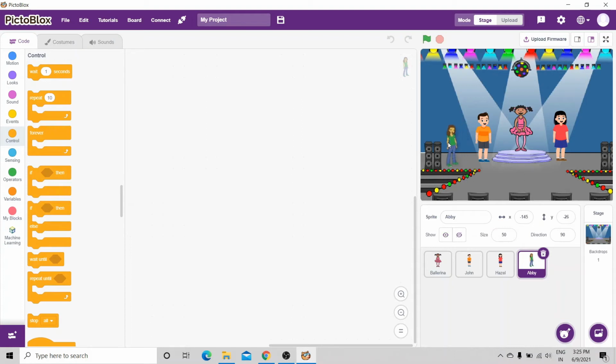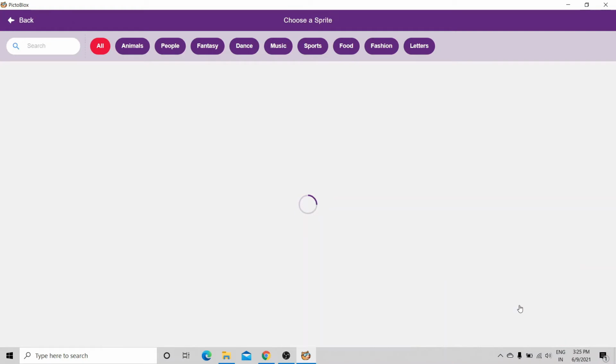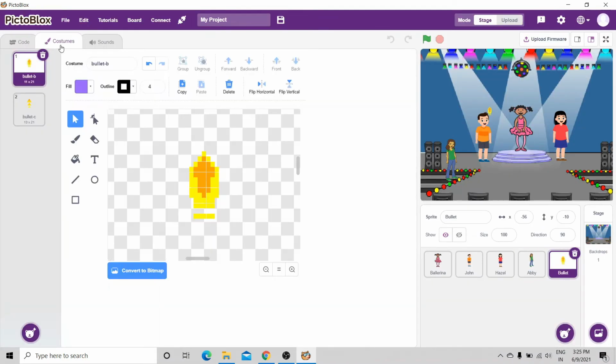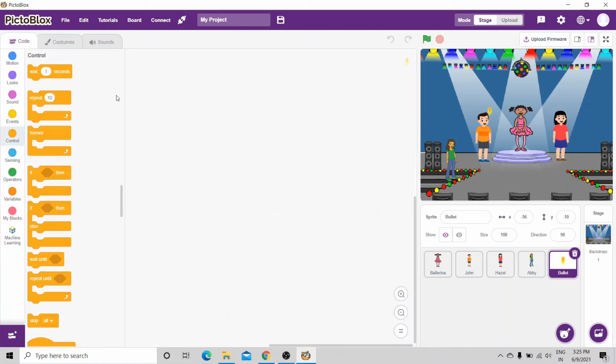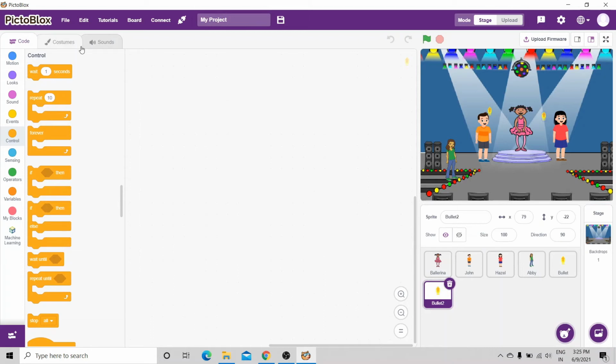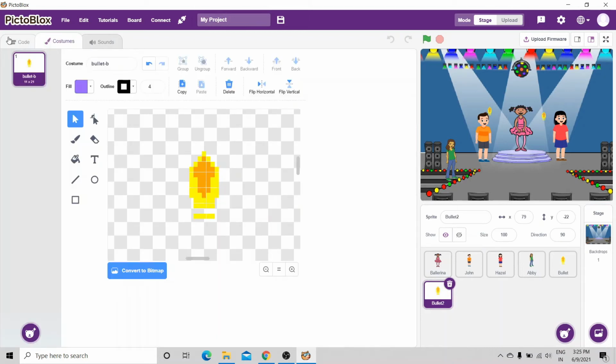She's going to be that small, and she's going to sit right here watching the fun concert. And some fireworks, some bullets would also be kind of fun, right? So I'm going to get a bullet. I'm going to go to costumes, and I don't need this bullet. I also want to duplicate it, so I'm going to right click and duplicate. So that's bullet 2.